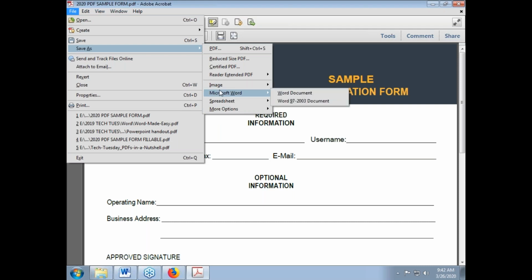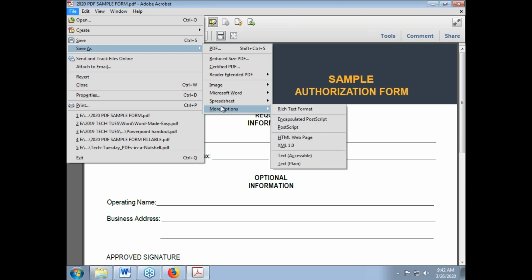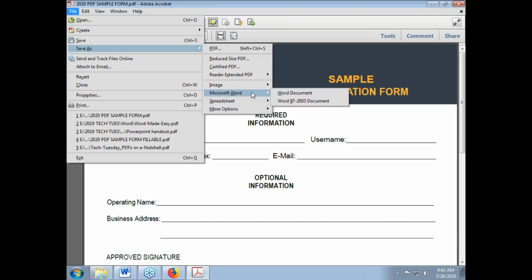You could convert it to Microsoft Word, a spreadsheet, or any of these other additional options. A lot of common uses are to export documents into HTML or XML formats, which are for web pages. You could also convert it into a rich text format, which is an RTF file, and those are openable by Microsoft Word, Publisher, and any of those sort of Word documents.